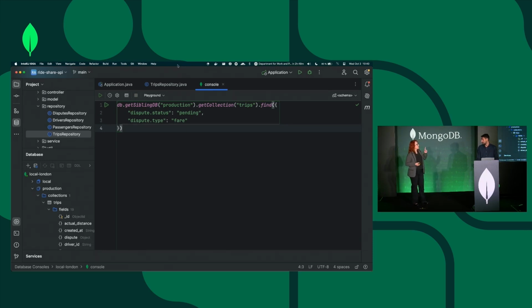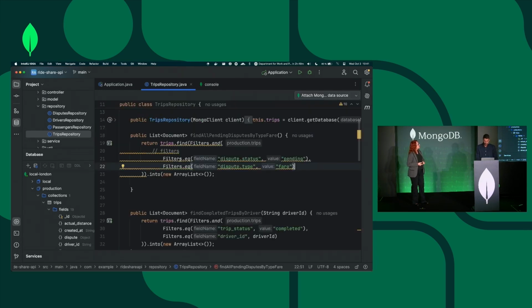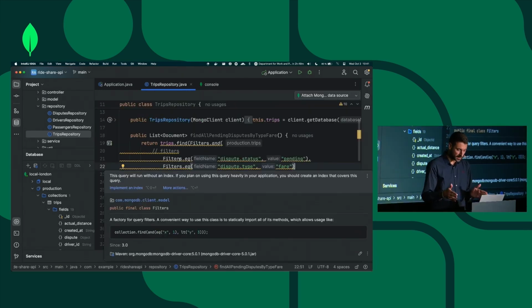But I'm pretty sure I saw another pop-up back there. Can you go back to Trip Repository and check for the insight? Yeah, let me see that. Oh yeah, you're right. IntelliJ is actually telling me that the query we implemented is running without an index.